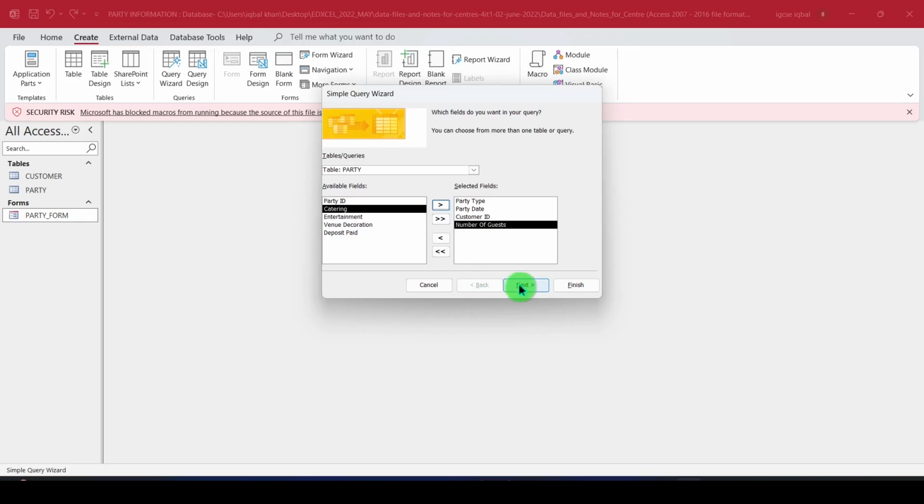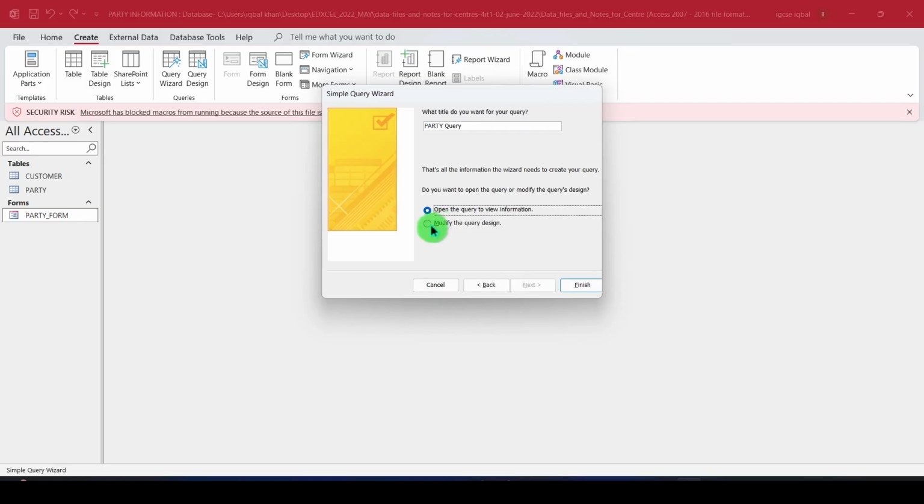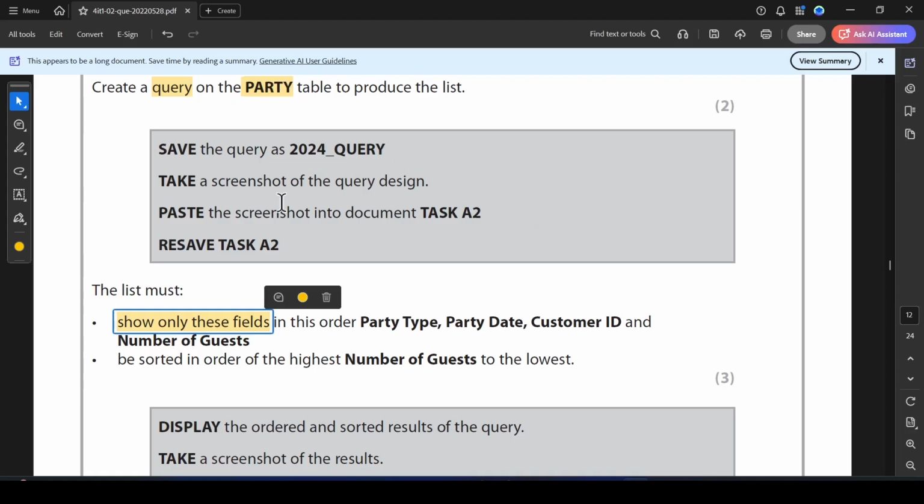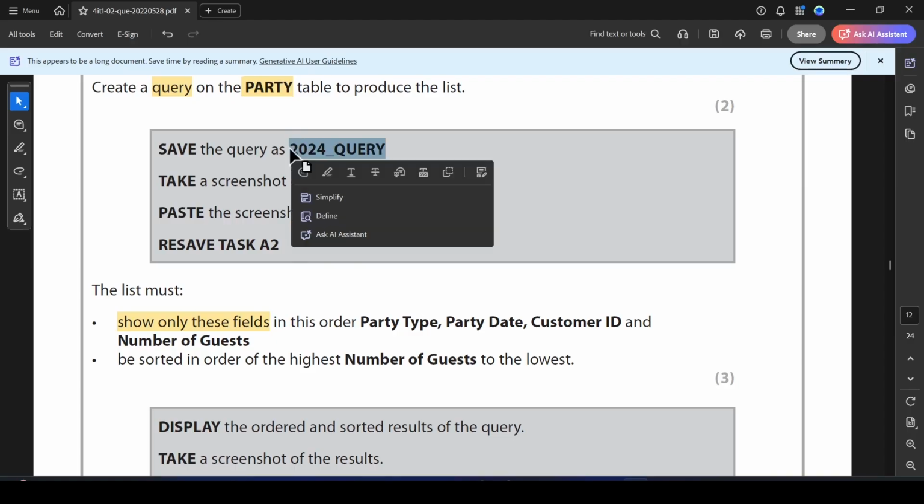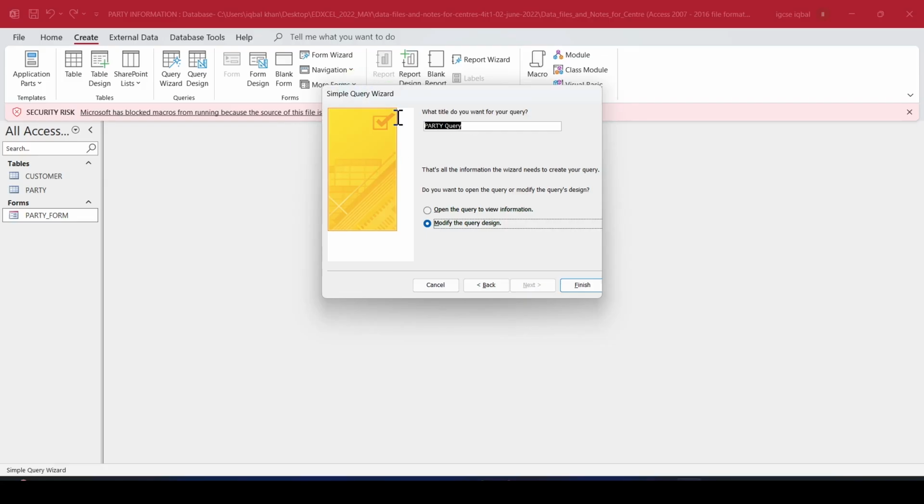Now, next, what should be the query name they gave us? Save query as 2024 query. So copy this and paste it here, Control V, and then finish.